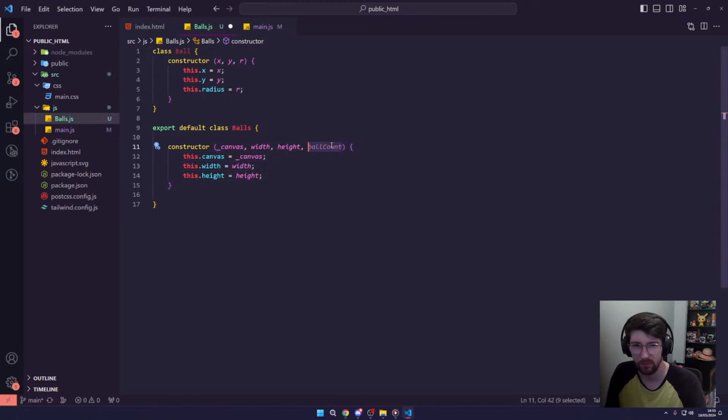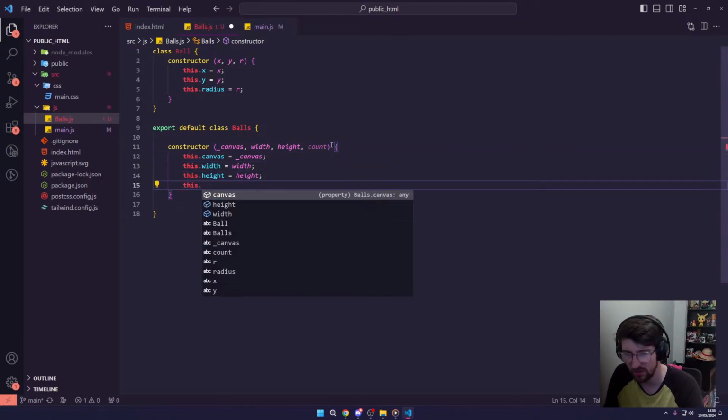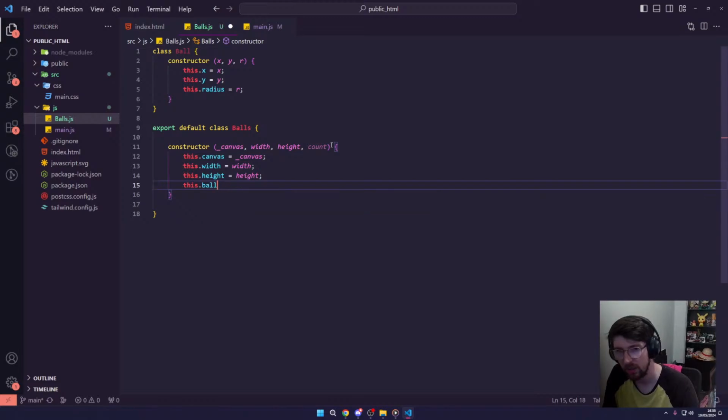Ball count. We'll call it count because it's a bit easier. But here we'll say this.ballCount is equal to count. There we go. So that'll be how many balls we spawn at once.